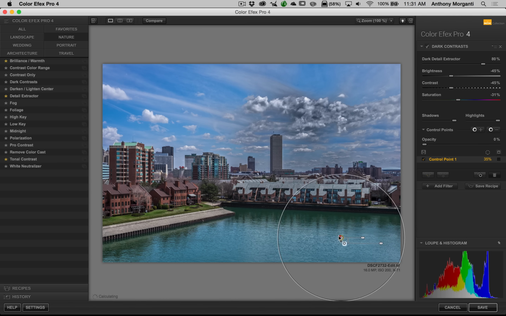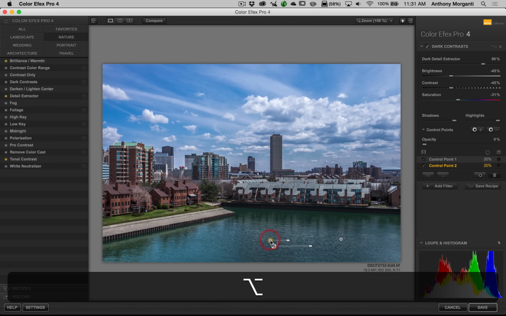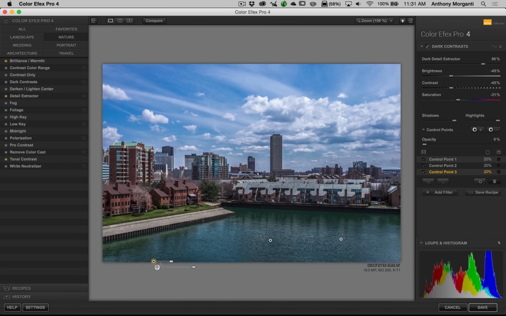Whatever, maybe move it down here to the water and make it smaller. And then I want another one, hit the Alt or Option key and make another one right there and make another one right there. So you could see how quickly you could do this. And the real power of the Nik plugins are the control points. You really could fine tune where you want to apply the filter to the image. So again, I used dark contrast to make it very obvious so you could see what I was doing.